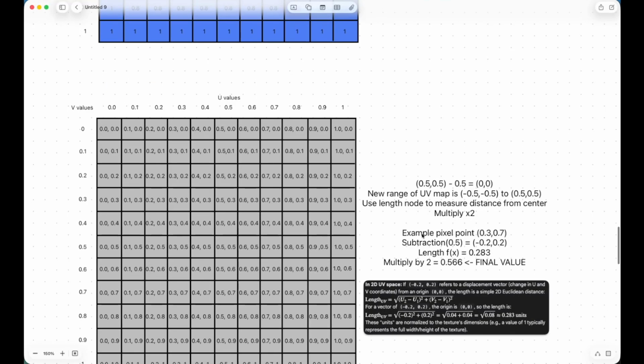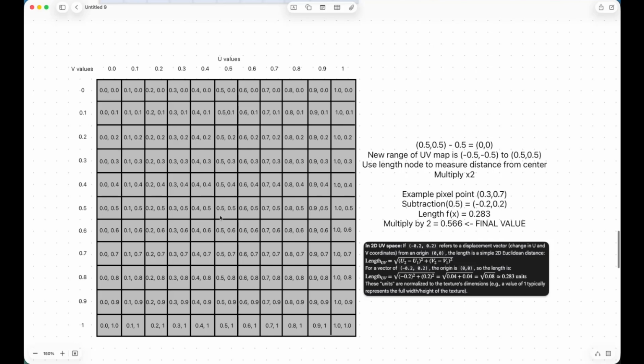Same way, for our radial map, we take the center pixel, we subtract 0.5 to make it 0, 0, and the new range of UV map is minus 0.5 to 0.5. Then we use the length node to measure the distance from the center, which is 0, 0, and we multiply by 2. So the example pixel point, let's keep it similar, 0.3, 0.7. We subtract to make it minus 0.2 and 0.2, and then we use the length node, which gives us the value 0.283. How does this happen?